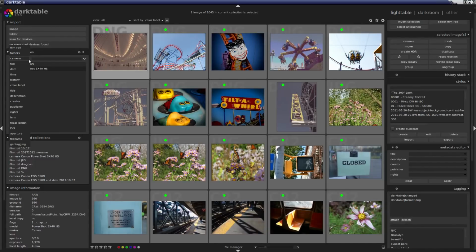Color label, that's something that you can actually do within Darktable. And the film roll is also something that happens within Darktable. If you look down here where it says recently used collections, you'll see film roll JPG, film roll DragCon. All of these things are film rolls that I created basically by importing whole folders full of photos. When you import a whole folder full of photos, it will create something called a film roll. And that's basically what Darktable calls its folders or albums.